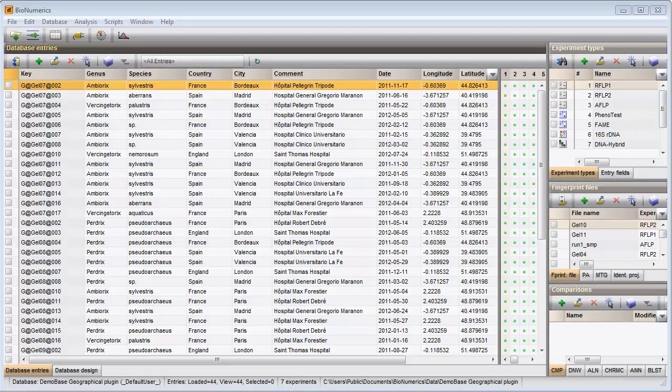For all entries in the database, the following geographical information is available: country name, city name, hospital name, date information, and latitude and longitude coordinates.